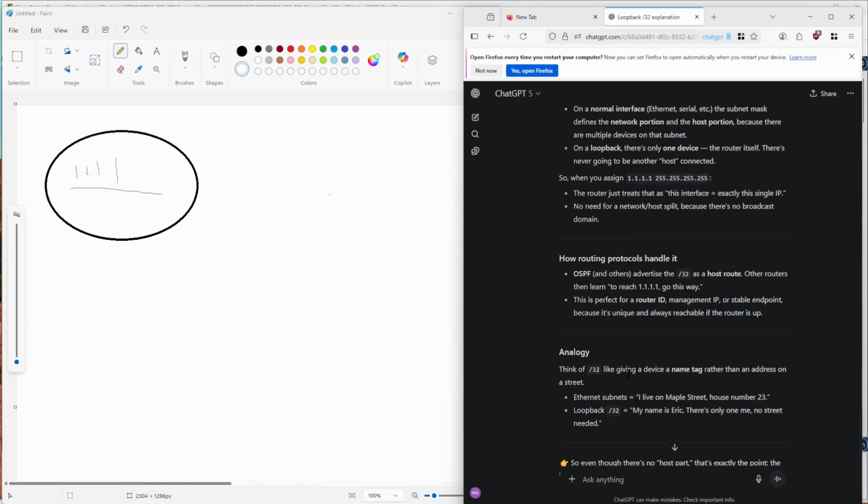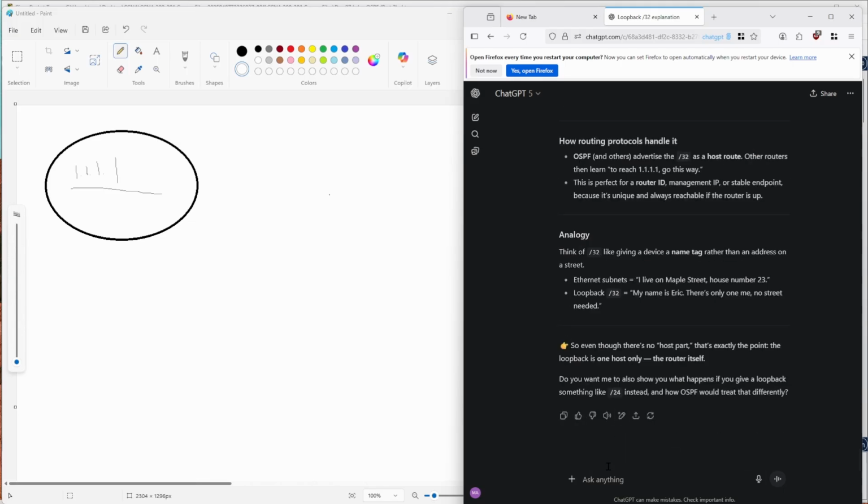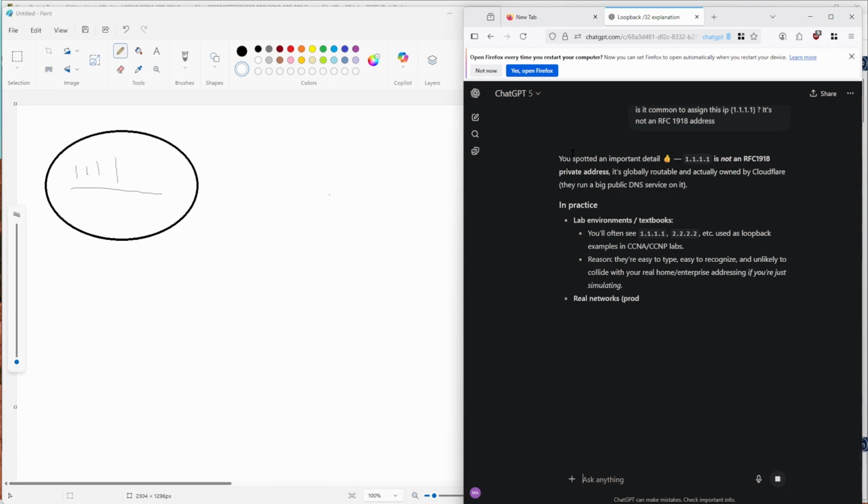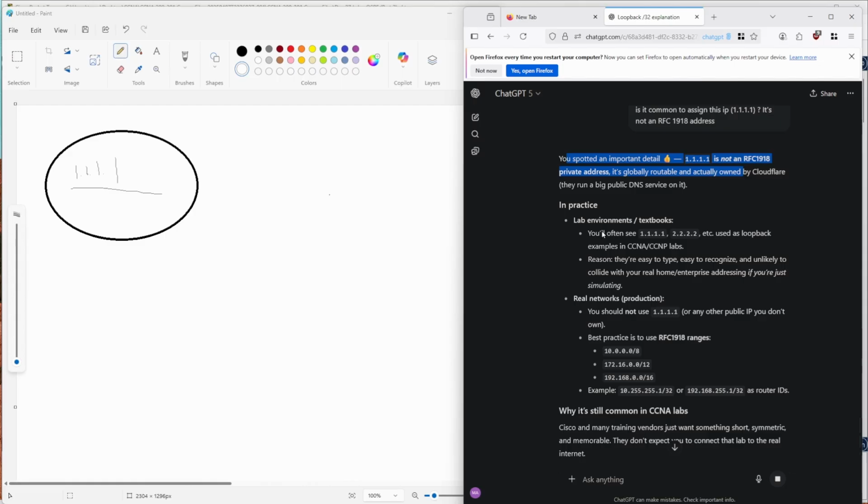So that seems weird. Is this just something in the lab? That seems odd. Let's find out. Is it common? Assign this. Yeah. It's not an RFC 1918 address. Oh, look at that. Apparently that's an important detail. And Cloudflare owns that IP. So in practice, apparently people use that for whatever reason.